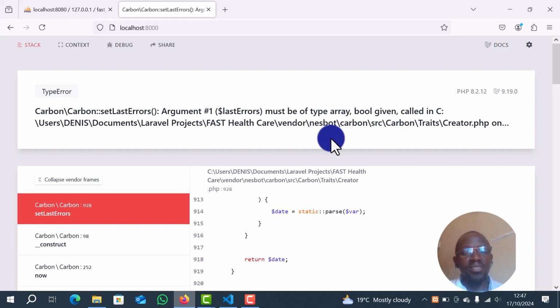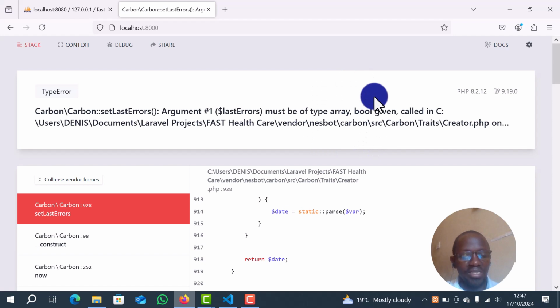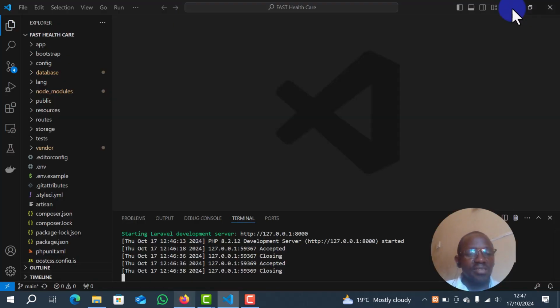You see, Carbon is a great tool for manipulating date and time in Laravel. Specifically, the setLastErrors method can be extremely useful for setting and retrieving errors during time and/or date operations. It helps developers by detecting and handling any time or date errors more efficiently. But when PHP versions change, things get a little bit more tricky.